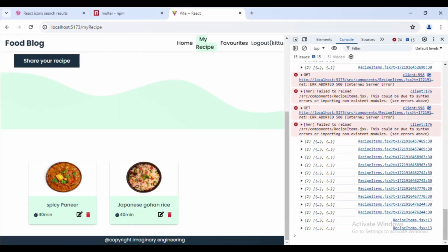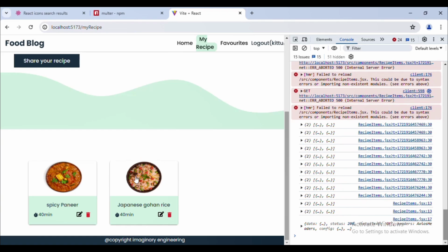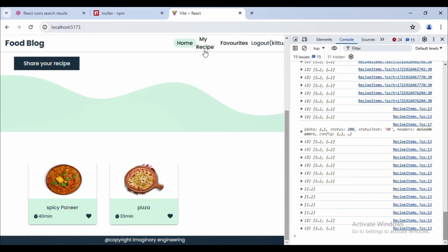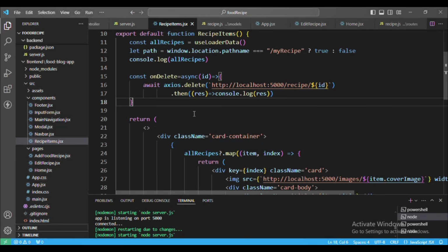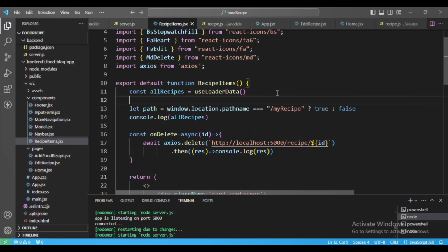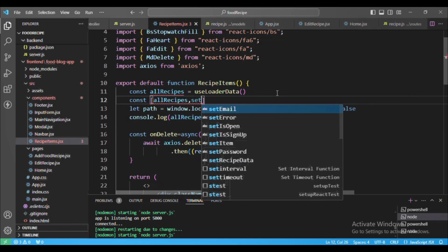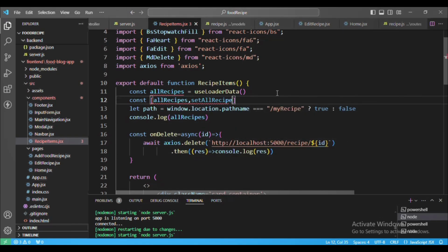Now let's go to our browser. Here I will delete this recipe, rice. That recipe is deleted because we haven't gotten any error. But when I delete, the component is not re-rendered. Basically that component did not update the state. So what I will do, I will store all the recipes data in one useState. So we will update this state when we delete the recipe. Let me rename that to recipes. We'll store the recipe data in useState.